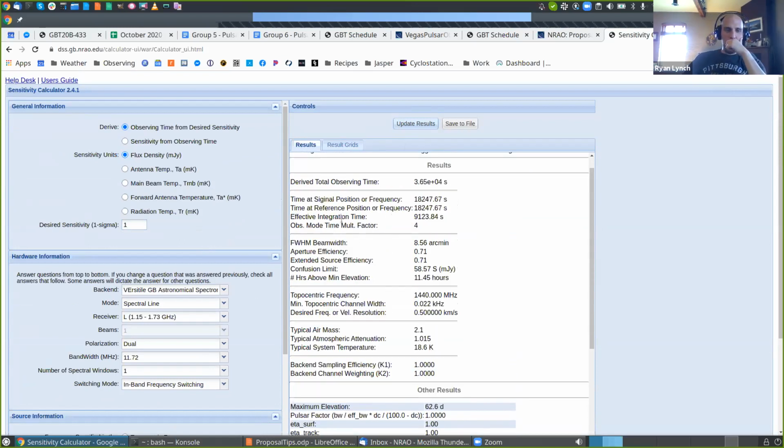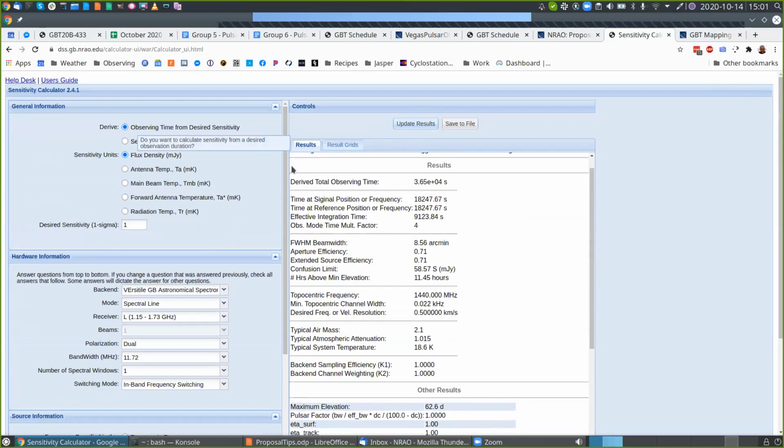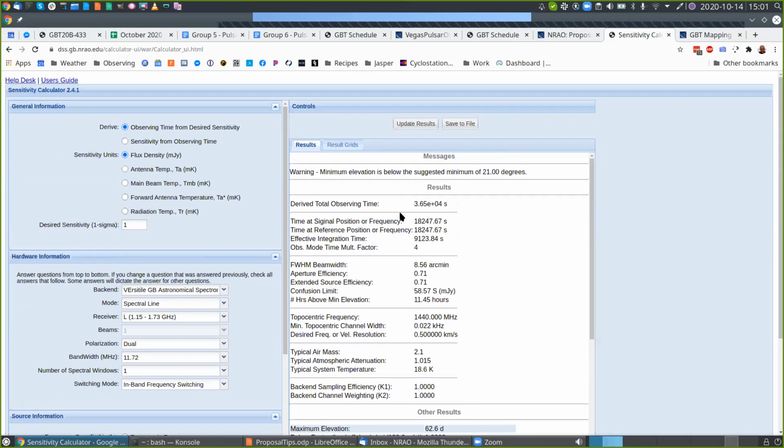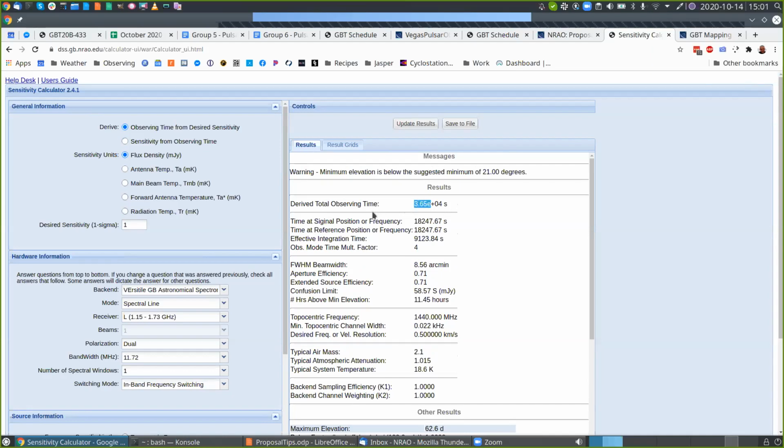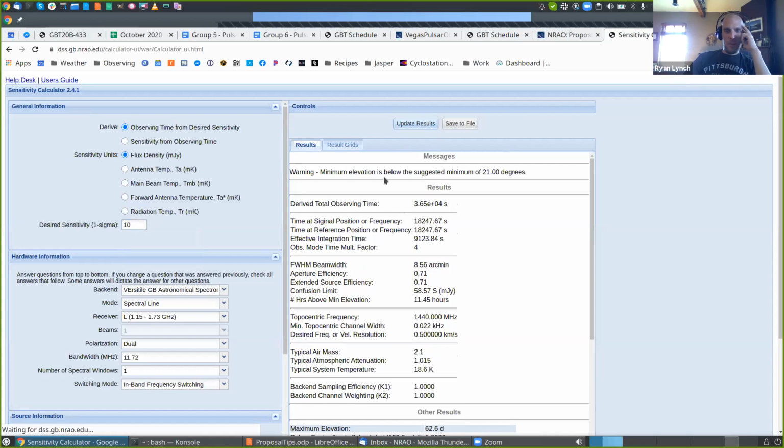Ryan, I think the sensitivity calculator now outputs everything in scientific notation. Yeah, it does, doesn't it? So this is actually still like 10 hours. I've noticed it now still will do scientific notation no matter what. Okay. But you can play around with it. 365 seconds seems like a much more reasonable amount of observing time.